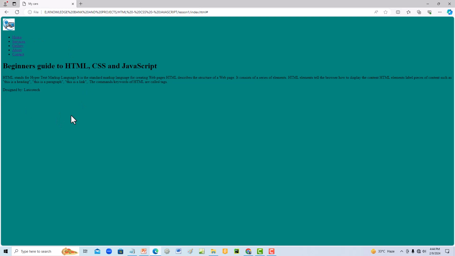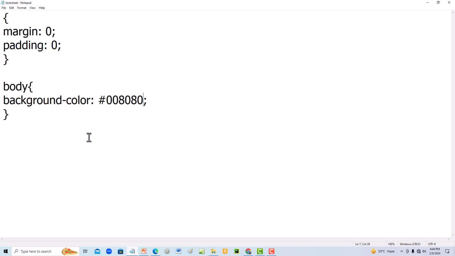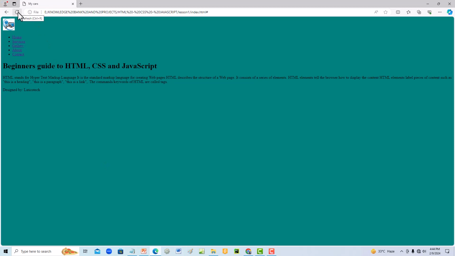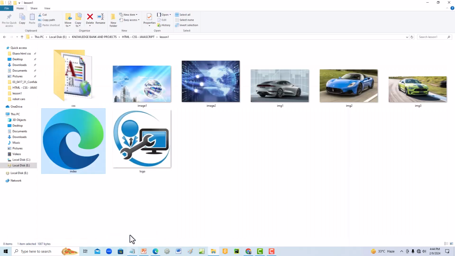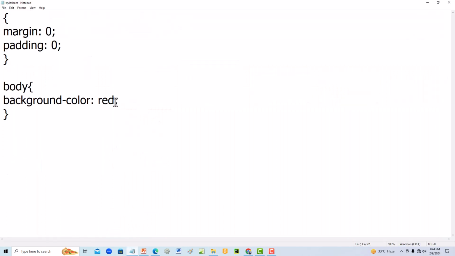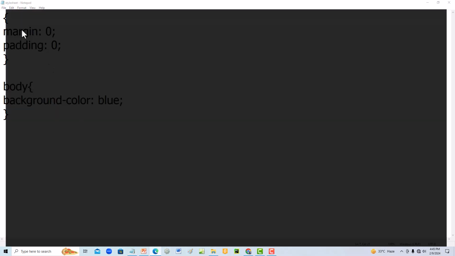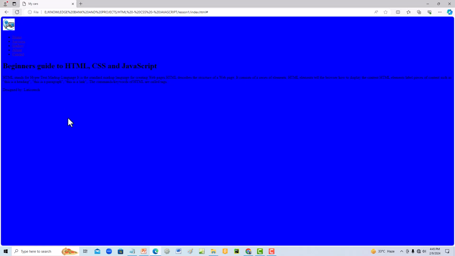You have different color codes to do that one. But if you don't want to use the color code, you can write the name of the color there. So here I can use, without the hashtag, I write here red. Let me save it, then refresh it. So we have a red color. Okay, you can use these ones here to do that. So I can say blue and save it. Anytime you type, you have to save it, go back and refresh, and this is what is going on.